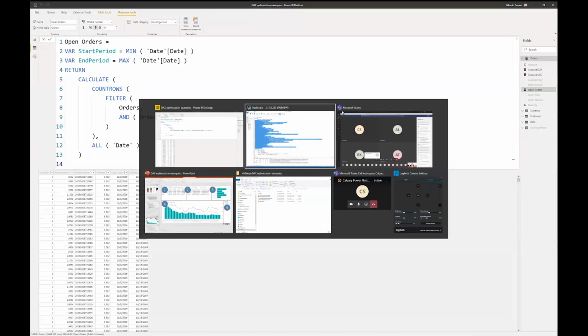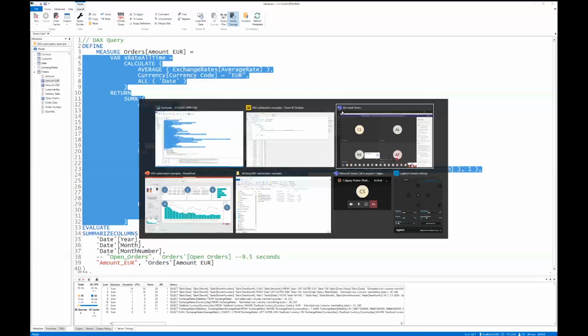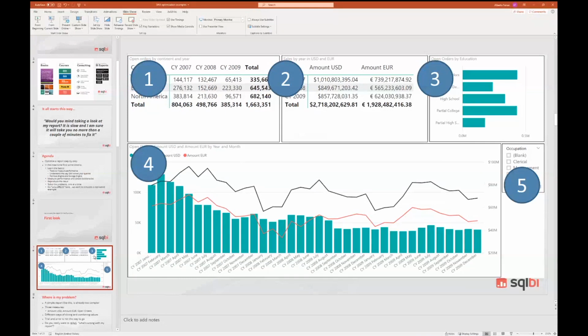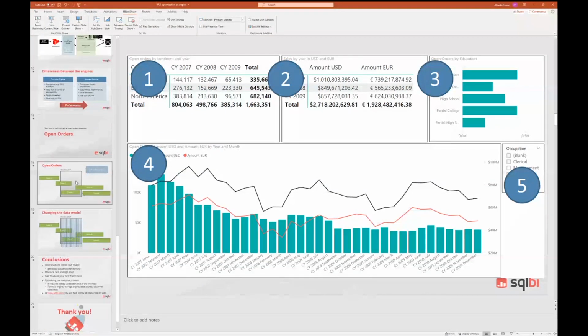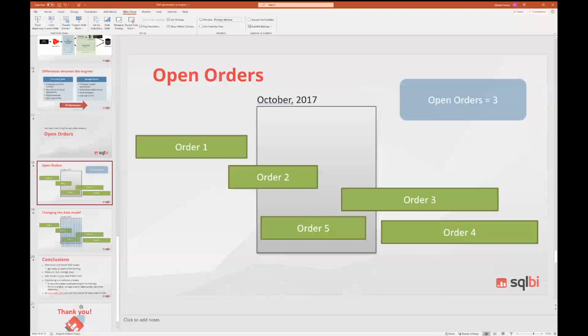I don't remember if I have a slide that explains that. Let me see. As you're going to learn, I never follow those slides. I do everything on the fly.